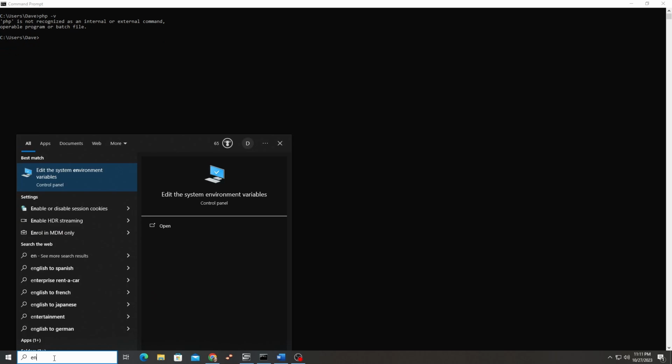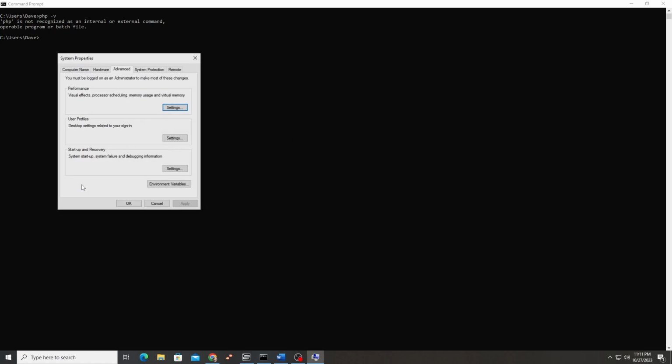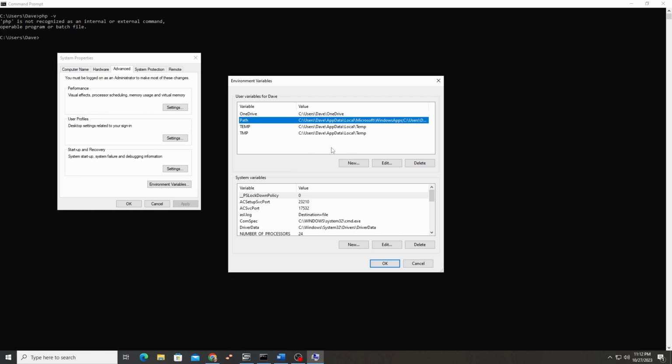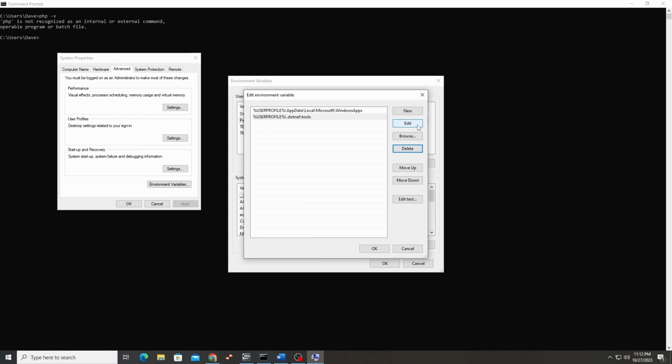In the Windows search box, type env and then choose Edit the System Environment Variables. When System Properties opens, click on Environment Variables, then choose the path variable. I just did the local user's path variable. You may want to edit path in System Variables, so that any user can access PHP.